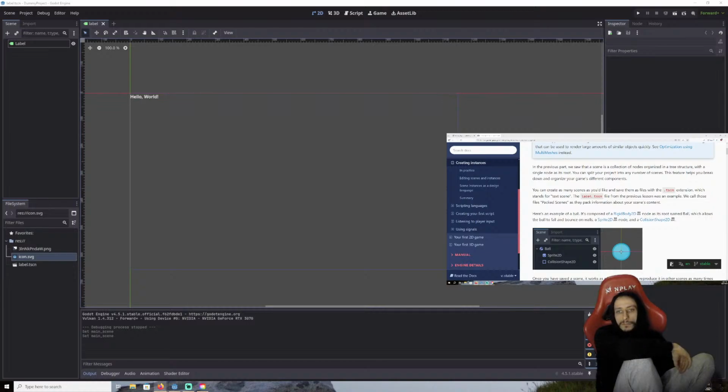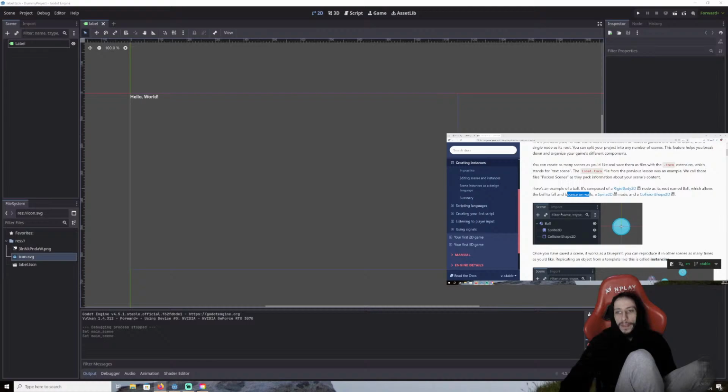You can create as many scenes as you like and save them as files with the .tscn extension, which stands for text scene. The text scene file from the previous lesson was an example, called a packed scene, with information about the scene's content. It's an example of a ball. It's composed of a RigidBody2D node as its root named Ball, which allows the ball to fall and bounce on walls, a Sprite2D node, and a CollisionShape2D. Okay.